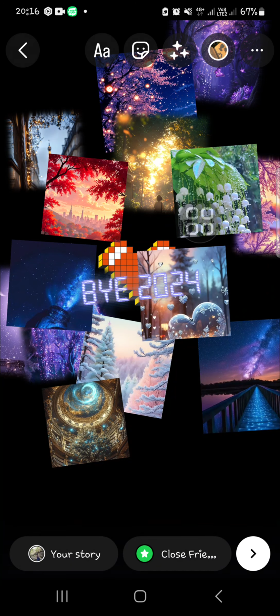And then you can customize the story according to your needs, and once you're ready to share it, you can click on your story, and then the 2024 collage will be shared to your story. Okay guys, and that's all the way to create 2024 collage on Instagram story.